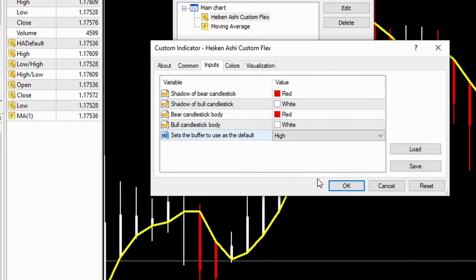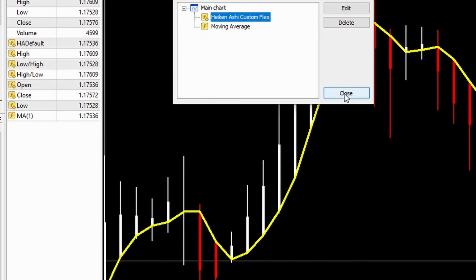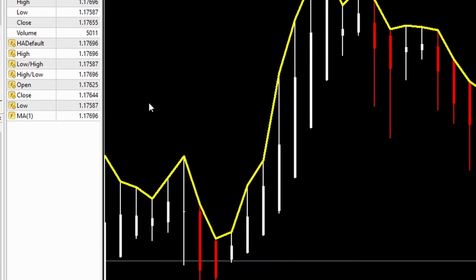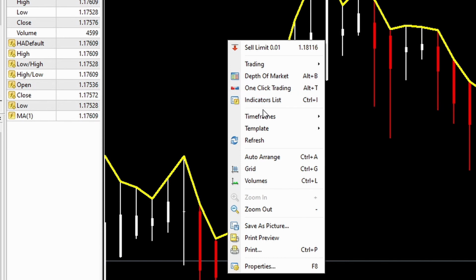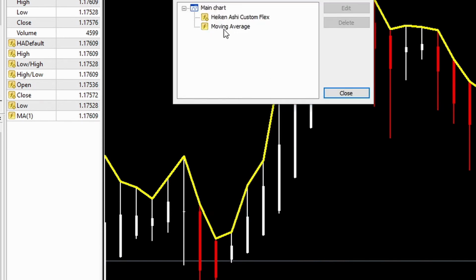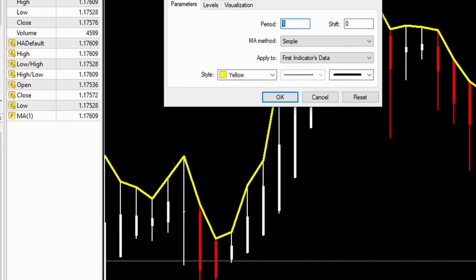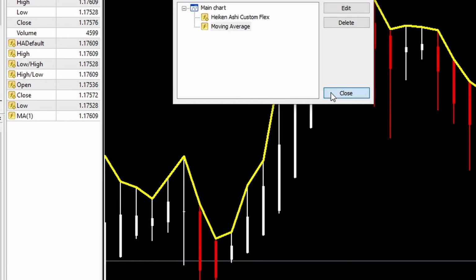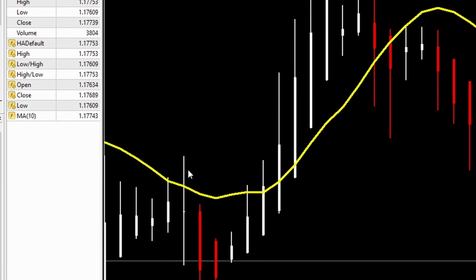If I track the high, for example. So now in the data window, you can see that the HA default value is the same as the high, and we set the high and the low up previously. So now this is tracking the high. Of course, if you wanted a more useful moving average, you change it to something other than 1. So that's the moving average of the Heikin Ashi highs.